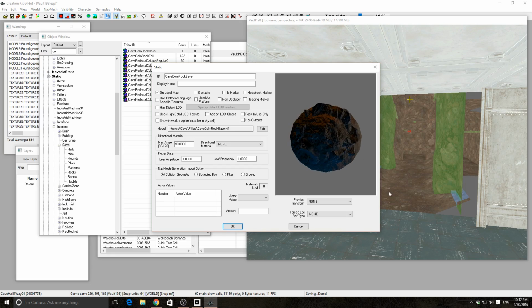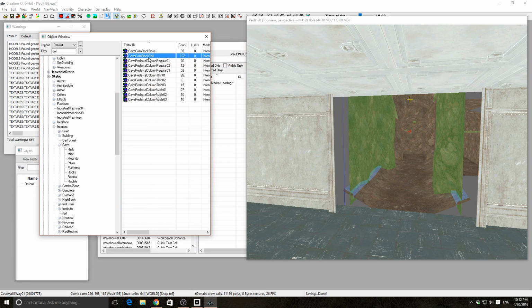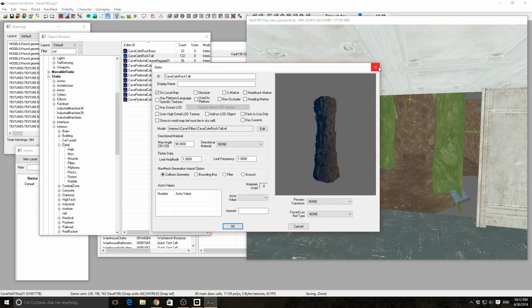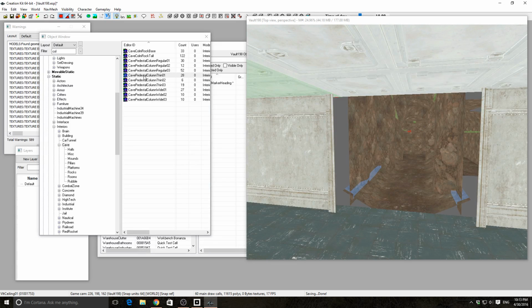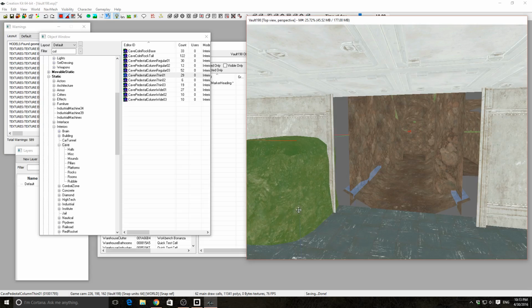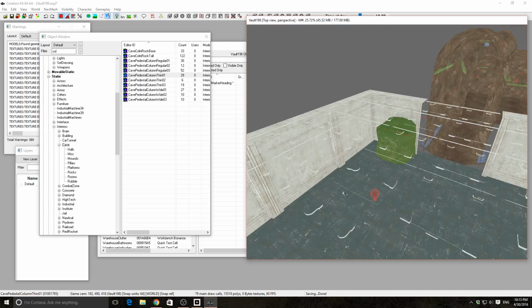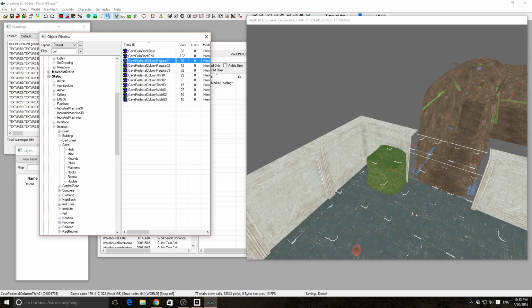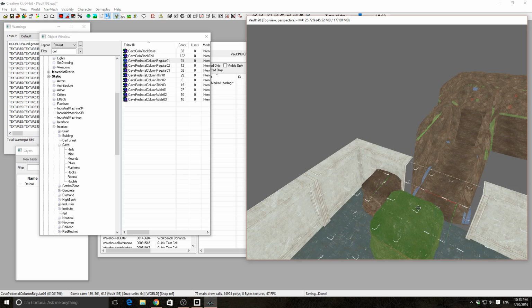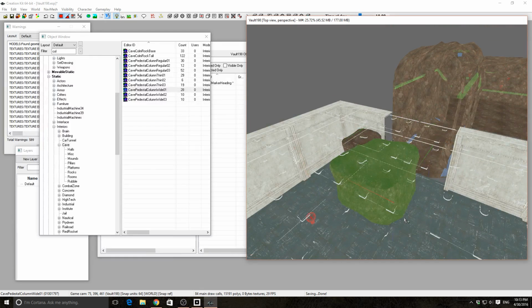Cave column base rock. Okay. Cave rock tall. Column regular. How does that? Oh, that's thin. Compared to what? Okay, yeah, that's thin, I guess. Why do I even want to know? Yeah, that's pretty wide. Okay.